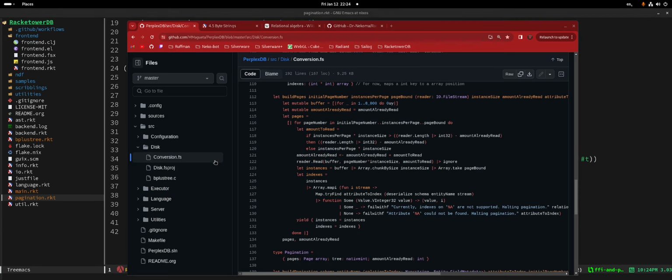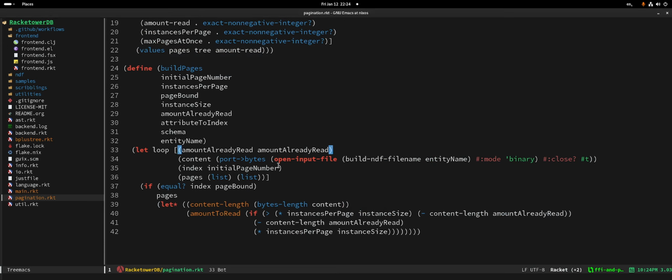But I have a question. How does F sharp know the length of something without reading it? Well, you can seek, and then you have the file stats. I see. Okay, so I was doing it... Oh, so this is actually not fixing our problem. This is actually the problem. We cannot just do what I just did there.